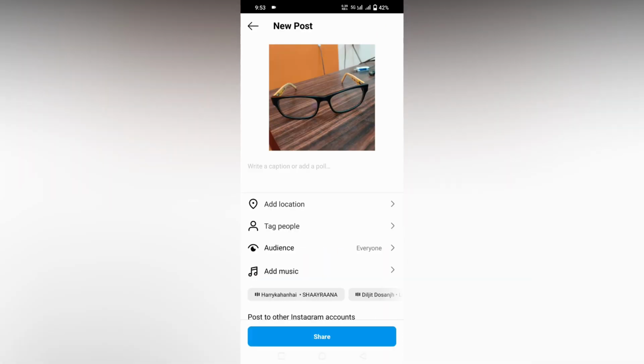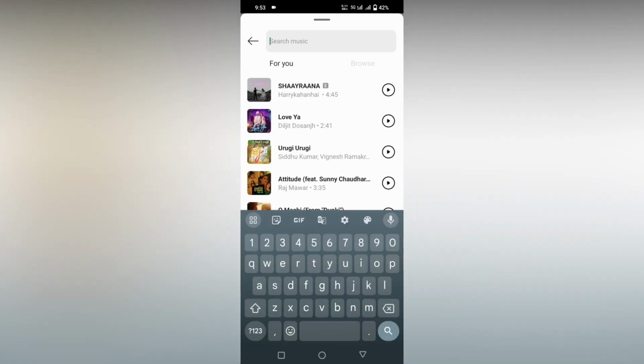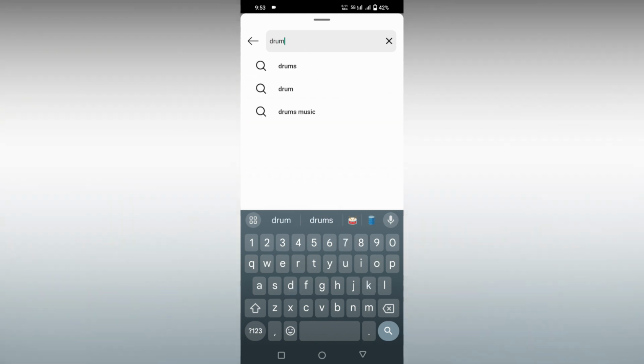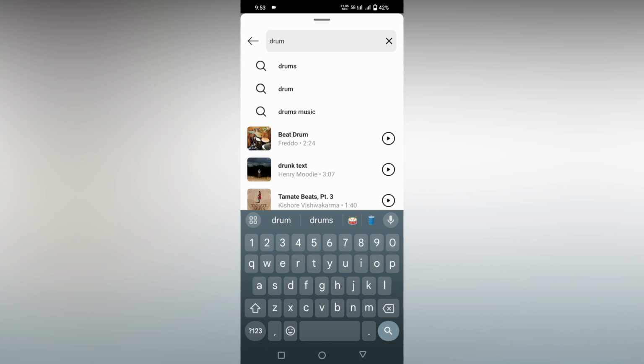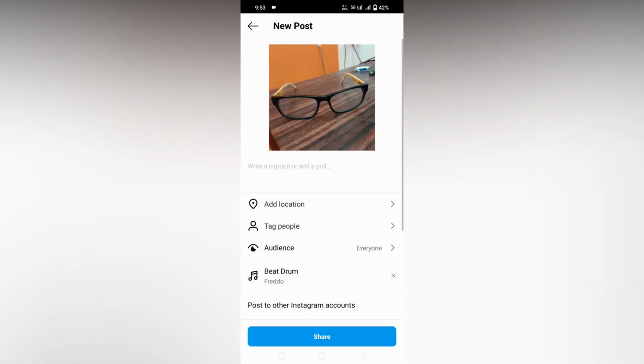And here you will see an option called Add music in the bottom section. Click on this and then you can scroll down or browse, or just search for whatever you need. For example, I'm going to search for drums. After clicking here and playing the track, you can change the lyrics section and click on the OK option at the top.